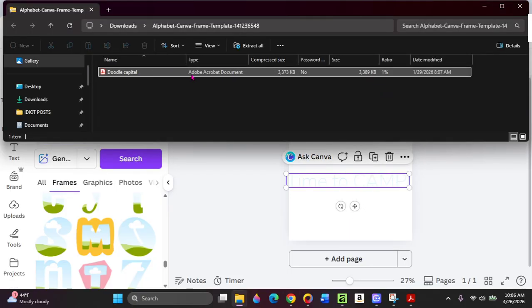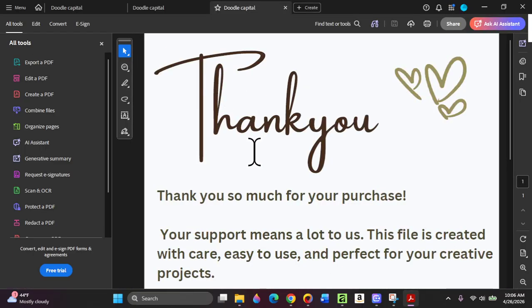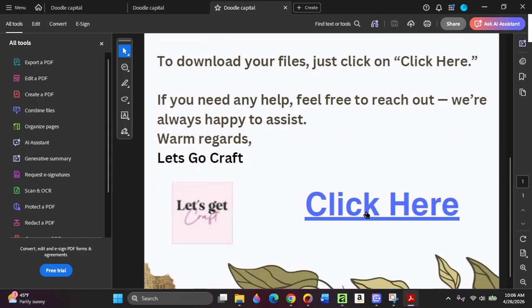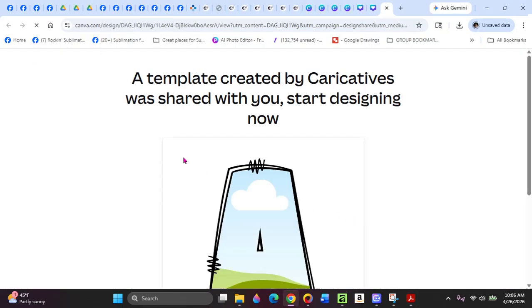This is the Adobe Acrobat document, which happens to be my PDF viewer. If yours is Google, then that's what you'll open when you click on it. And it'll have a click here link, and you're going to click on it. You're going to see this.